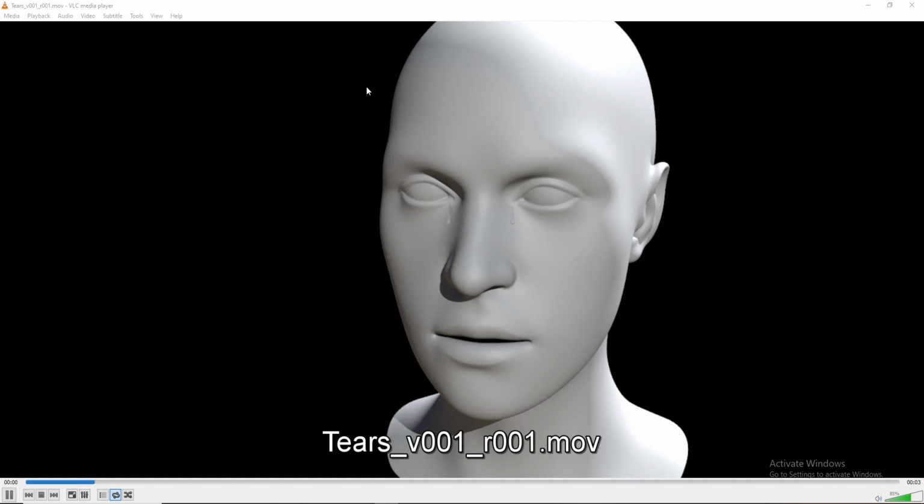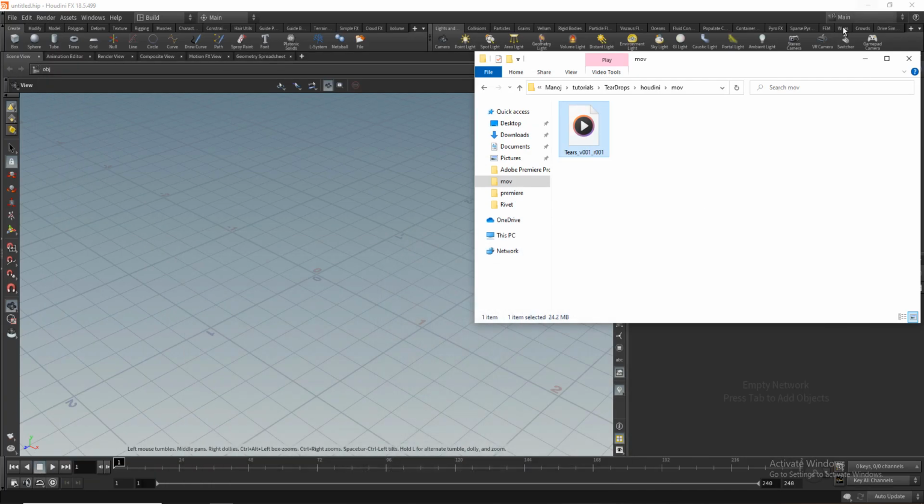In this video, we will make this tear effects in Houdini. So let's jump in Houdini.